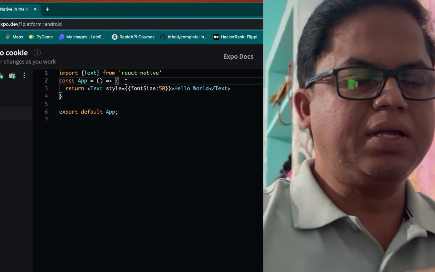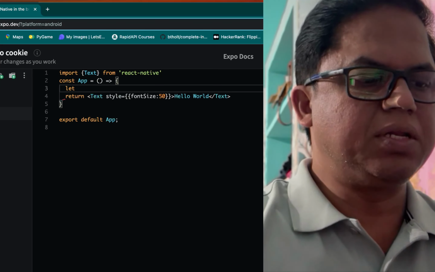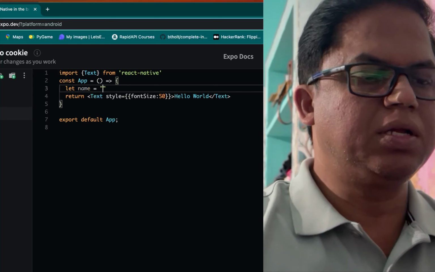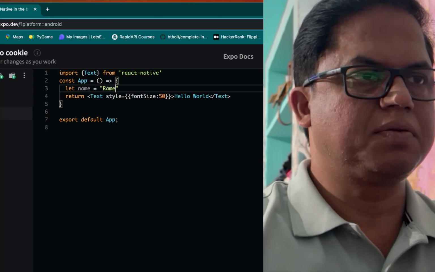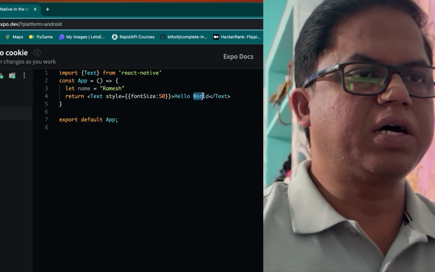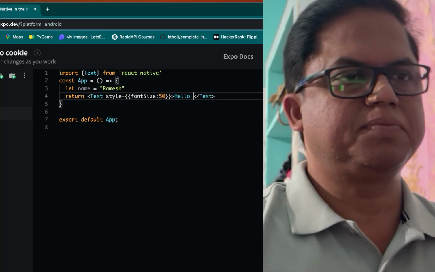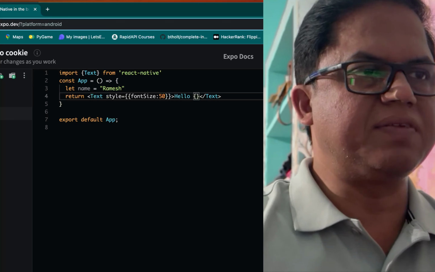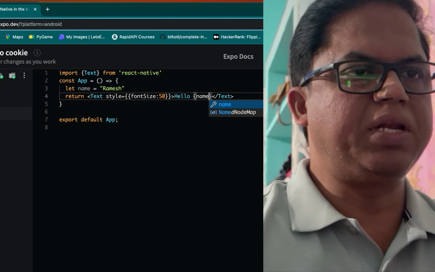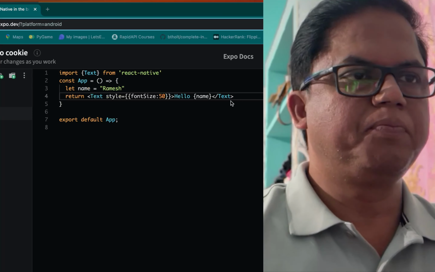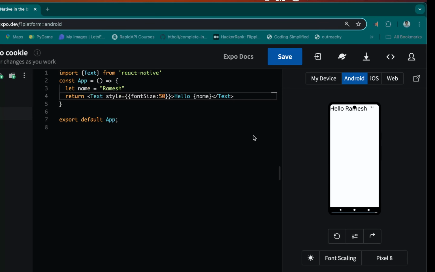Here let me add a variable. Suppose let name equal Ramesh. Okay, and I want to display here hello Ramesh. So I will write here curly braces and use the variable name. Okay. Now you can see hello Ramesh here.